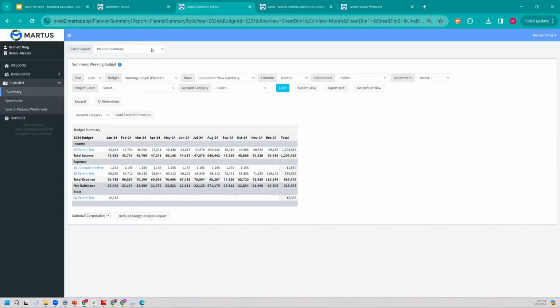So we want to just make sure every once in a while we get somebody who pulls down one of these reports and makes changes and wants to import it. And unfortunately, none of these reports are in an importable format. So if you do need to do that, talk to your Martus admin, your finance team, and they will be able to get you the right format so that that's possible.